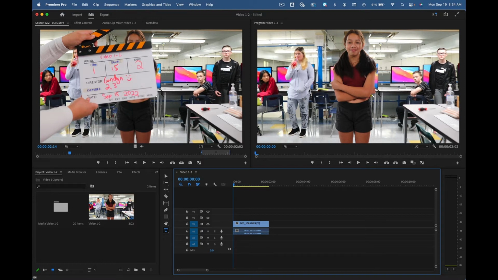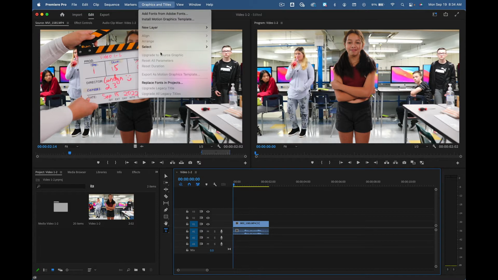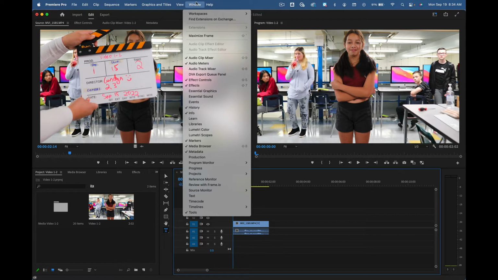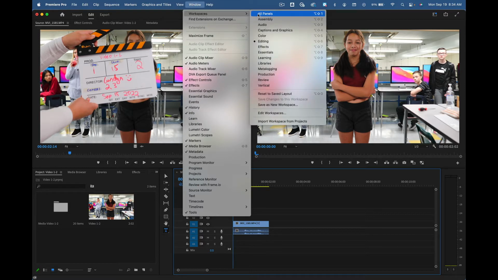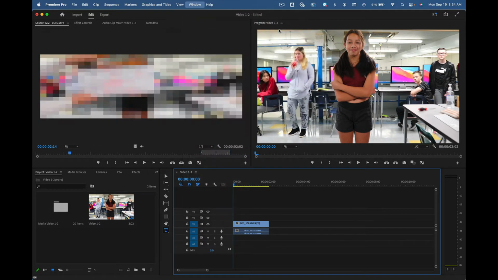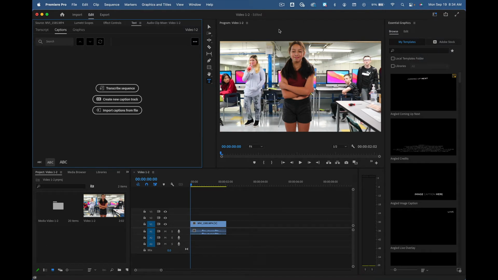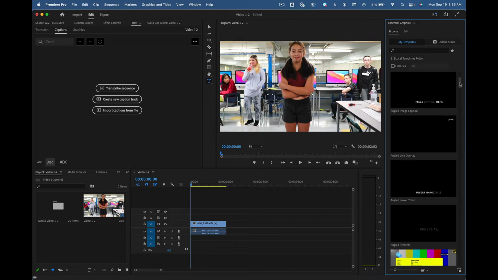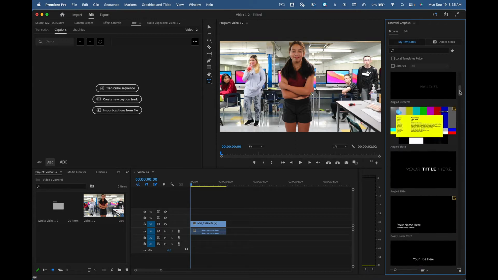So rather than going to Graphics and Titles up here, we are instead going to go to Window, Workspaces, and you're going to pick Captions and Graphics. Like that. There we go. So now we are in a different setup essentially, and really this is what we want here. If you're not in Browse, make sure that you click on Browse. And these are some different titles that are animated and everything. They're kind of cool. We're going to scroll on down.